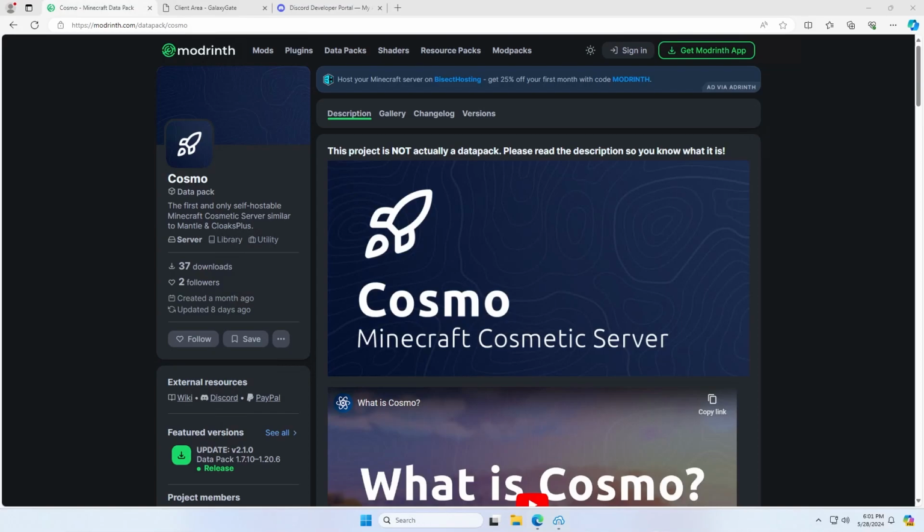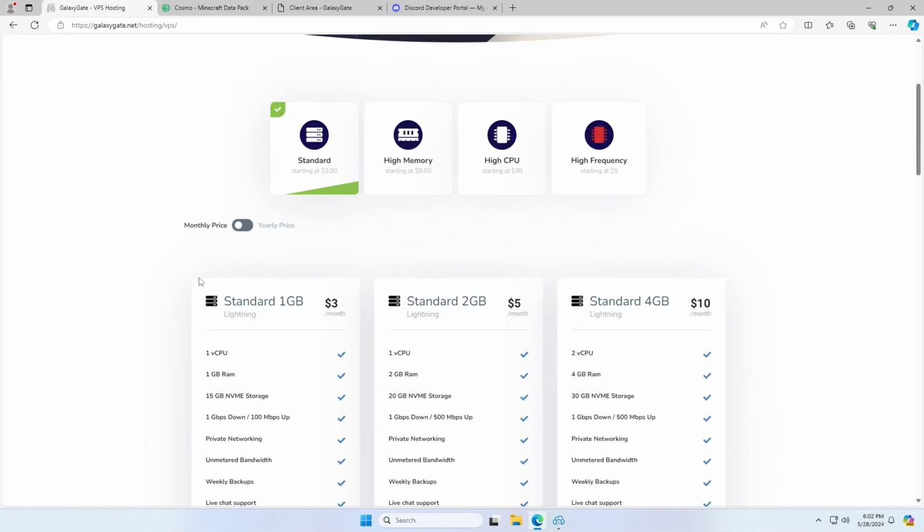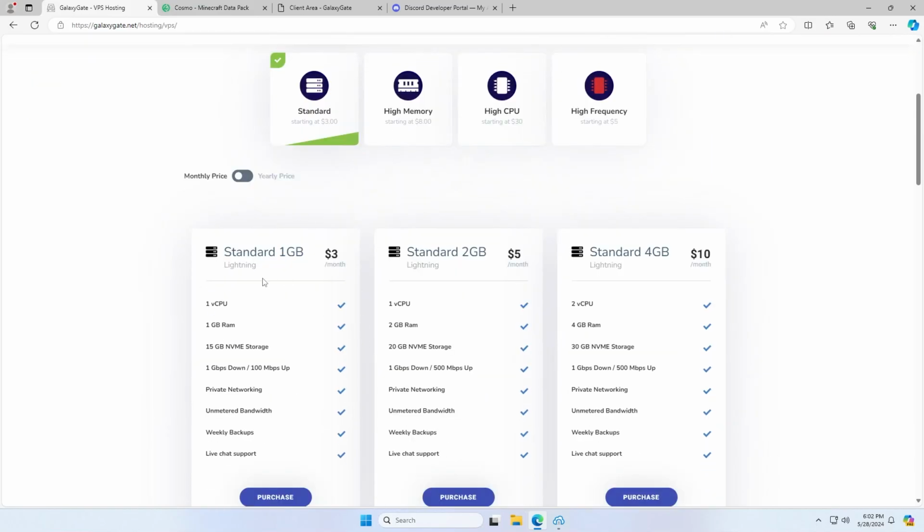Hello everyone, today I'm going to show you how you can set up Cosmo on your VPS. So of course for this you will need a VPS to run this on. When you're just starting out, Cosmo actually doesn't need very high specs. You can get away with just a 1GB of RAM VPS.